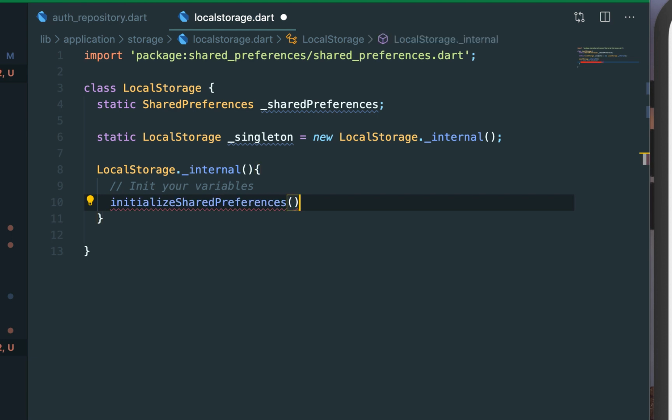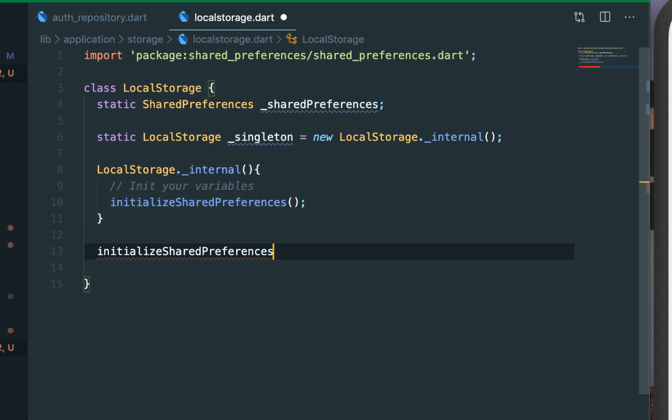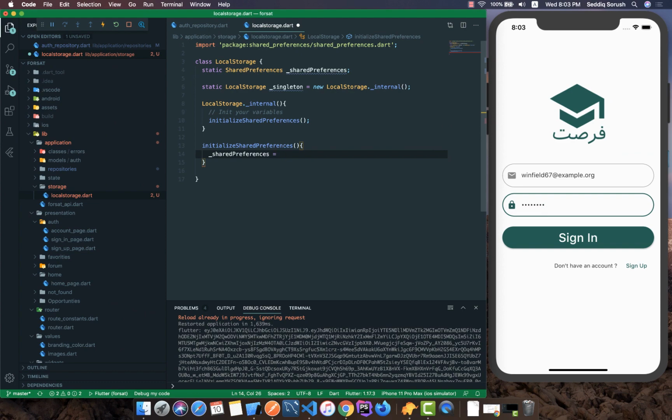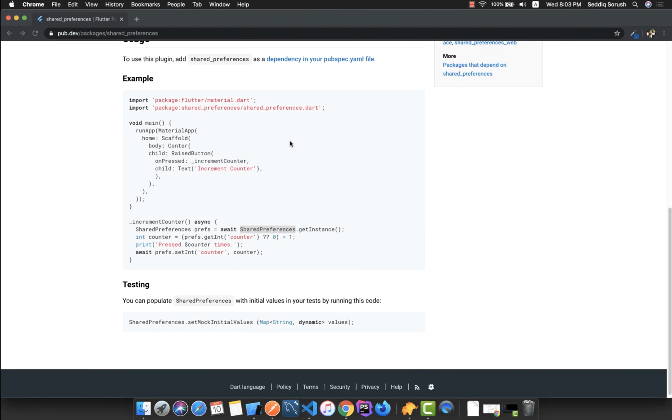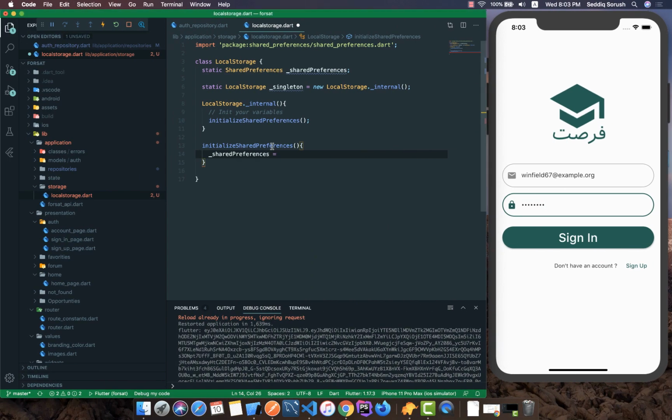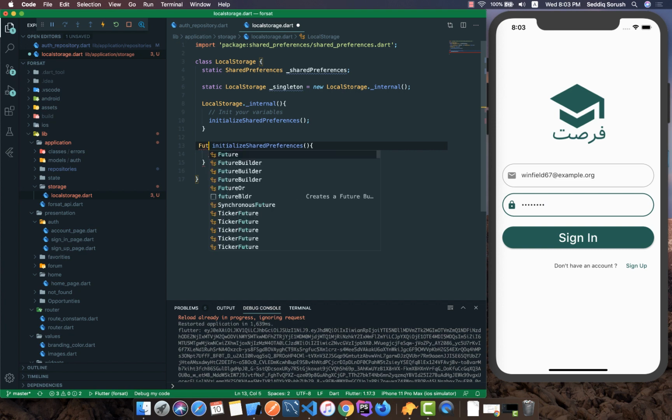So this method doesn't exist, so let me create this method. What I'm going to do is, first of all, we want to have this shared preferences and we need to instantiate it. And if you remember from the documentation, we have this shared preferences dot get instance as a future, and we need to await for that.